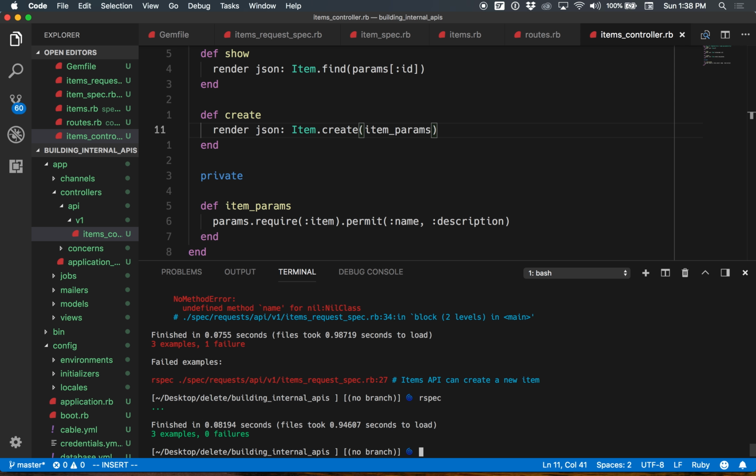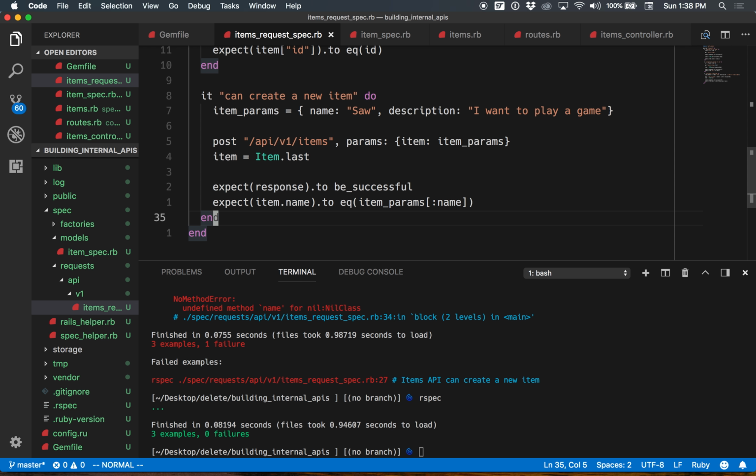And now we've got 3 passing tests. Fantastic. So we've got the create, and we've got the read, 2 kinds of reads. Now for the U part, which is update, we start as always with the test.